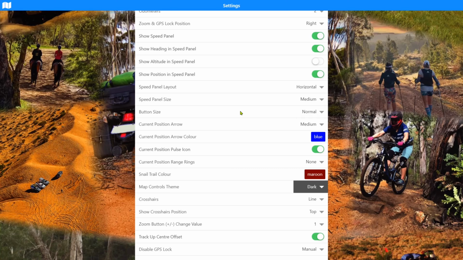Your current position arrow, you can set the size of it. That's the little arrow that shows you where you currently are. You can have it none, which will just show you the little pulsing centered dot. You can have it small, medium, large or huge. I'll just leave it at medium. The current position arrow color, you can change this to any color you would like. Let's just change it to, I don't know, aquamarine for something to do, and let's make it large just so that we've made a change so that you can see it when we look at the map screen.